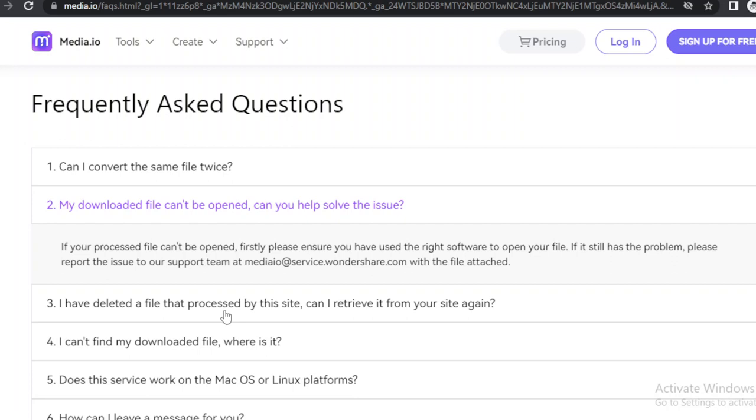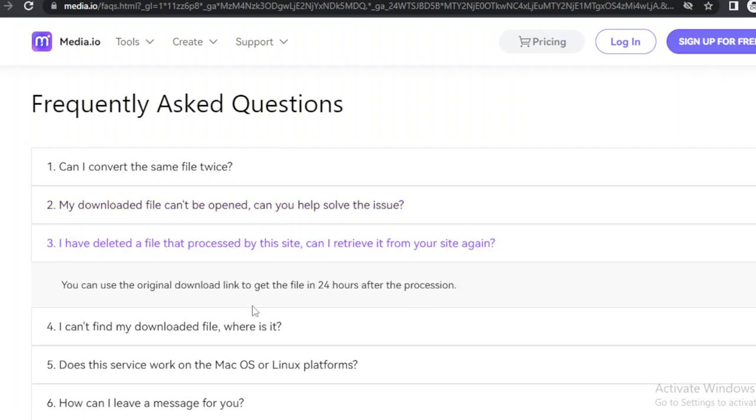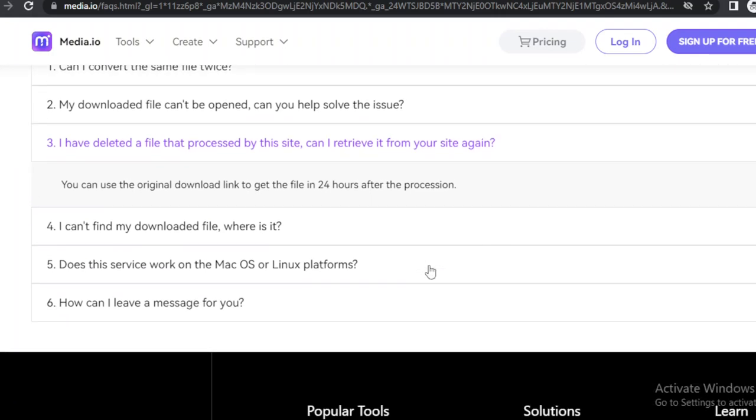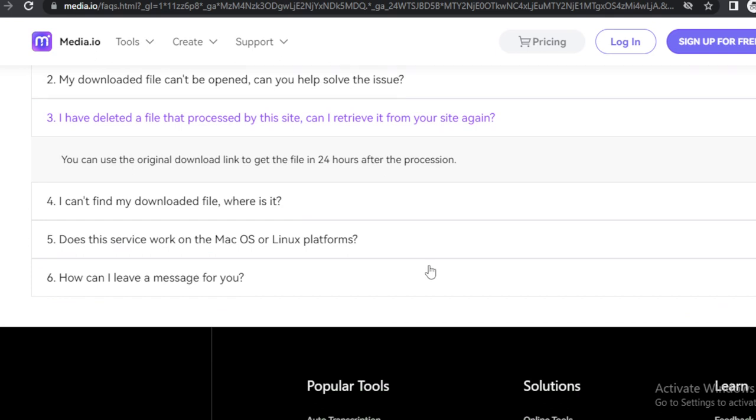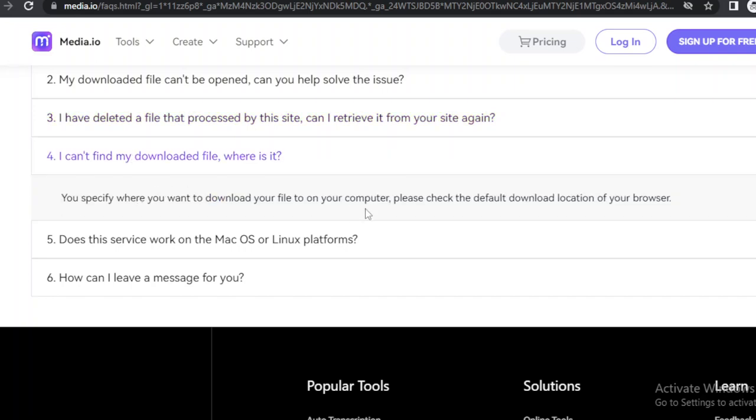Then, can I retrieve the file from your site again? Yes. So you can use the original download link to retrieve it within 24 hours. So what this means is that any file you work on using this tool on their platform, if you maybe lost it after rendering or processing the file, you can always get it back within 24 hours. That's one day. Okay, so yes, you can get it. You can just check the download location of your browser.